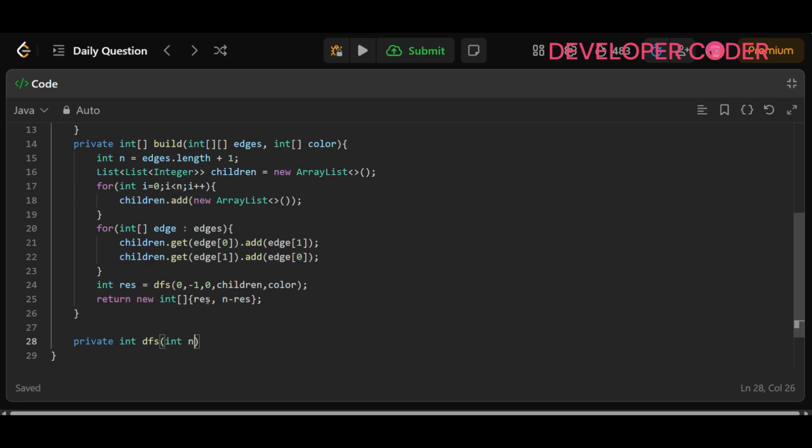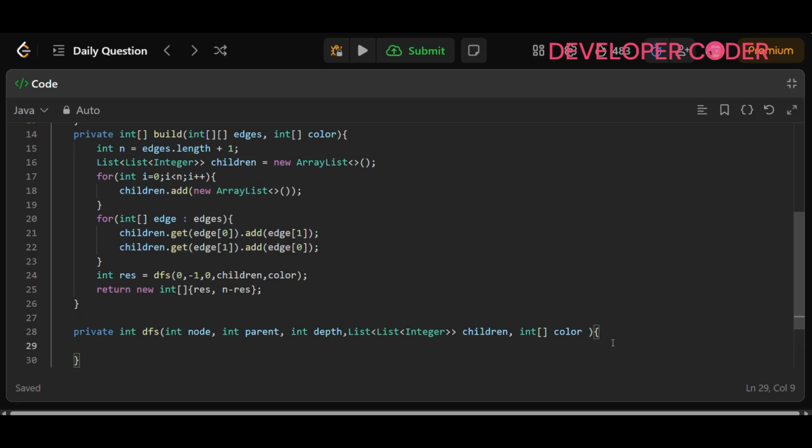Now write everything explained here. First you are going to pass node, then you are going to pass parent, and then you are going to pass the depth. Now you have to copy this in the method, and then here you have to pass this color, all right, copy this and paste it here. So this is done.